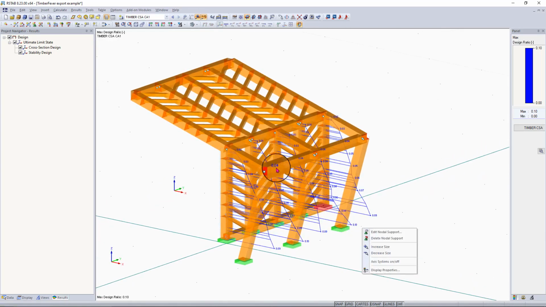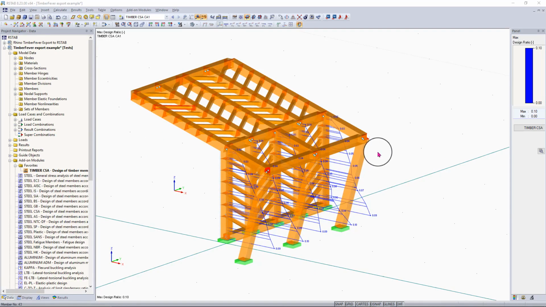You can also do this for the beams up here as well if you'd like, and you can apply this to the rest of the members. So I hope this tutorial was helpful, and good luck with your competition.